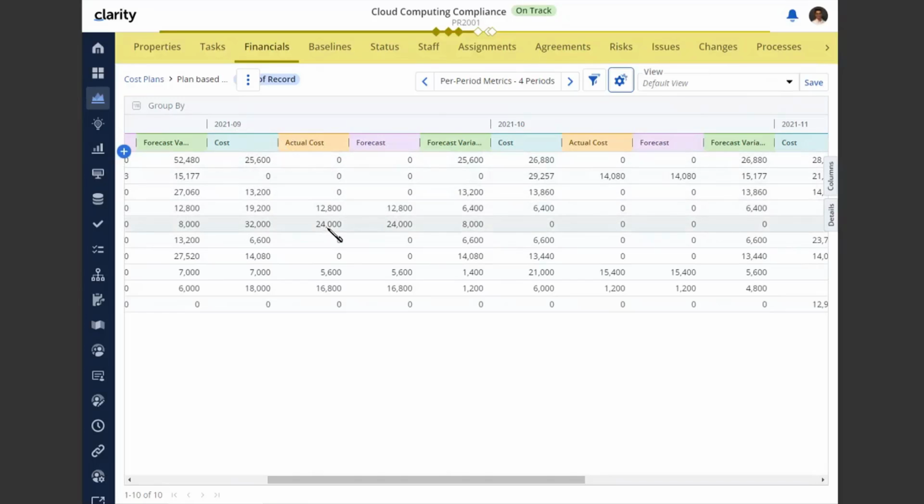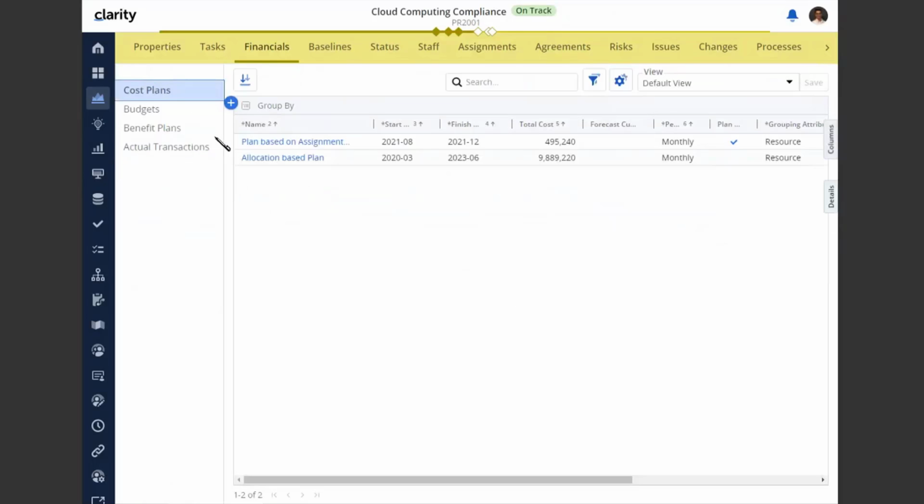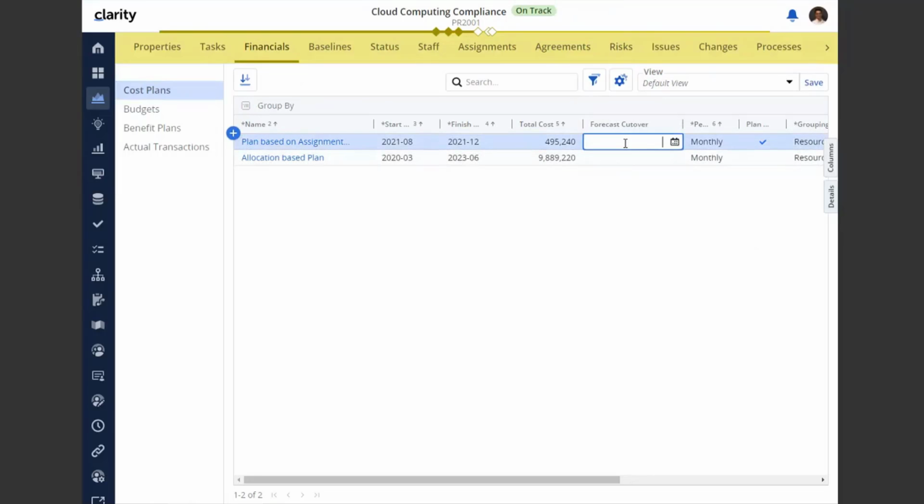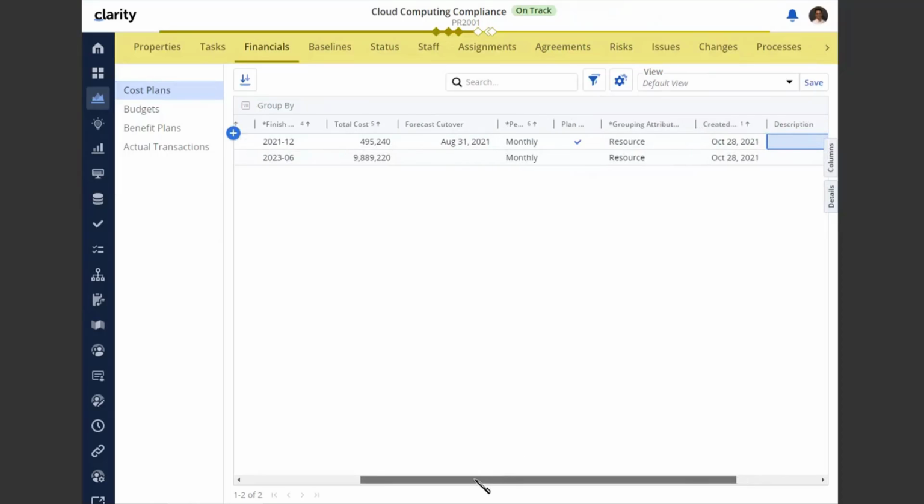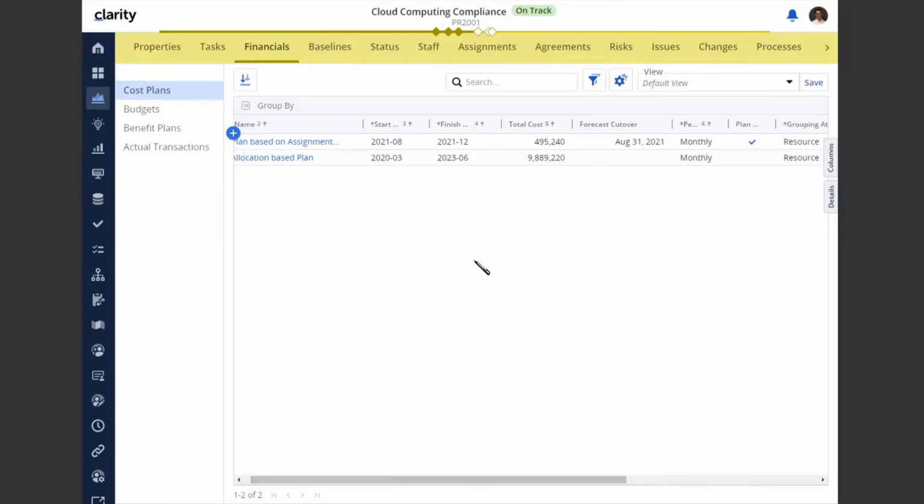But if I wanted to not see the actual value, but truly see what the forecasted value was for these past periods, I can do that by going to cost plans and populating this new field called forecast cutover. I'm going to populate this for ending in August. All right. So now that the value is set to August, that means for September and October, I should see the forecasted value and not the actual values for my forecast field.